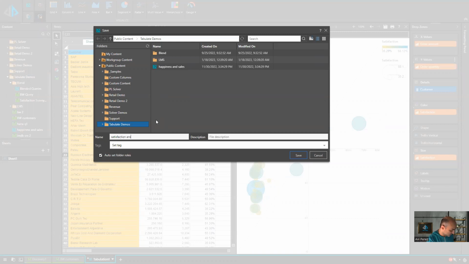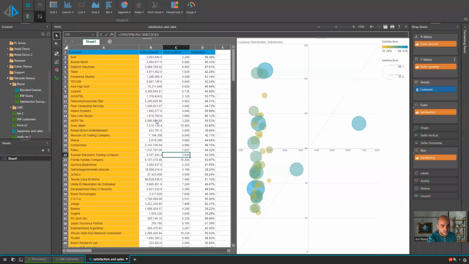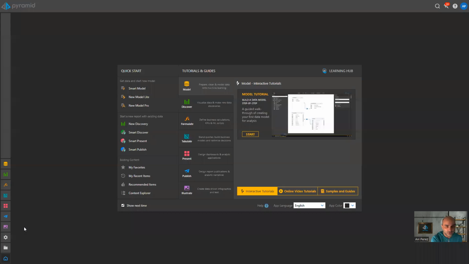Satisfaction on sales report is now done. So that's one example of how we can bring those things together. Let's close out and move to a second example. And this one, I will walk you through the entire life cycle of the process, from raw data to querying to Tabulate, and ultimately to some kind of solve solution.